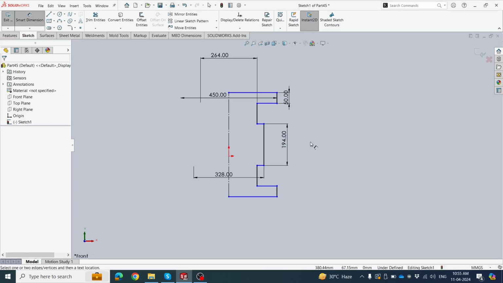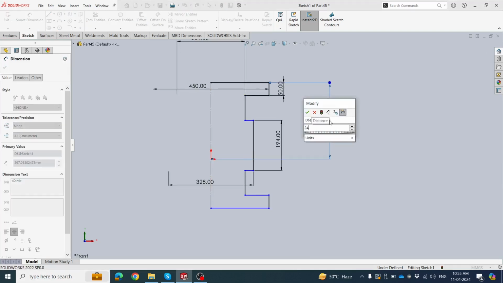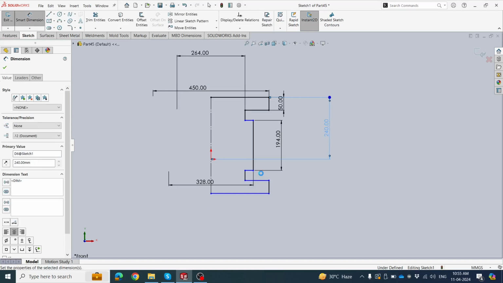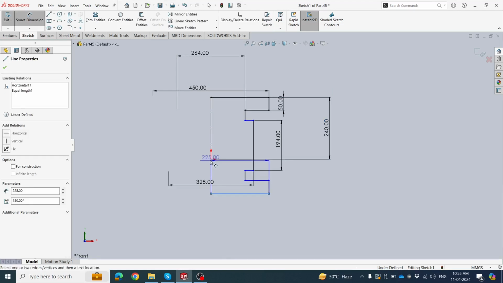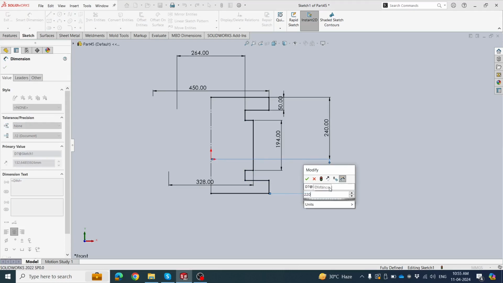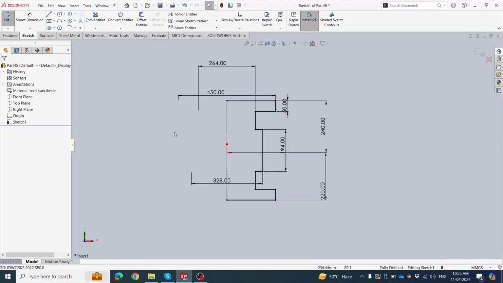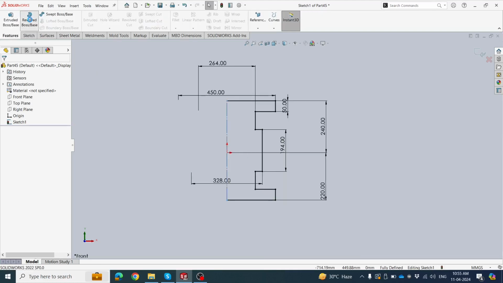Now our sketch is under defined, so we need to fully define it. Provide the 240 mm here, and this here to origin value 220 mm. Now our sketch is fully defined, so we activate the Revolve command.